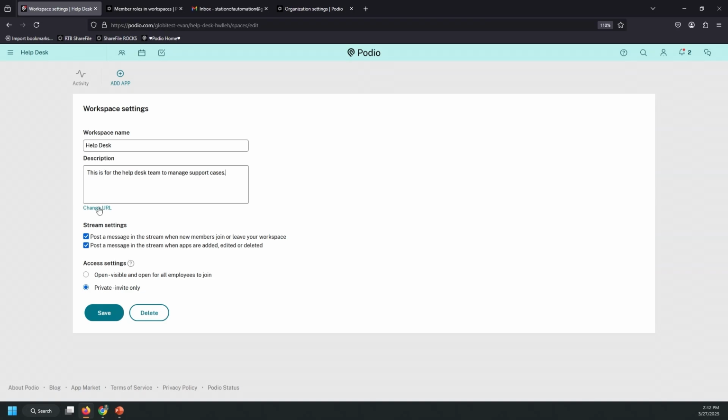There we go. And just like we can do at the organization level, I can change the URL. Granted, it will update at this space. If I update at the organization level, you can see that there's a logical path that it follows.